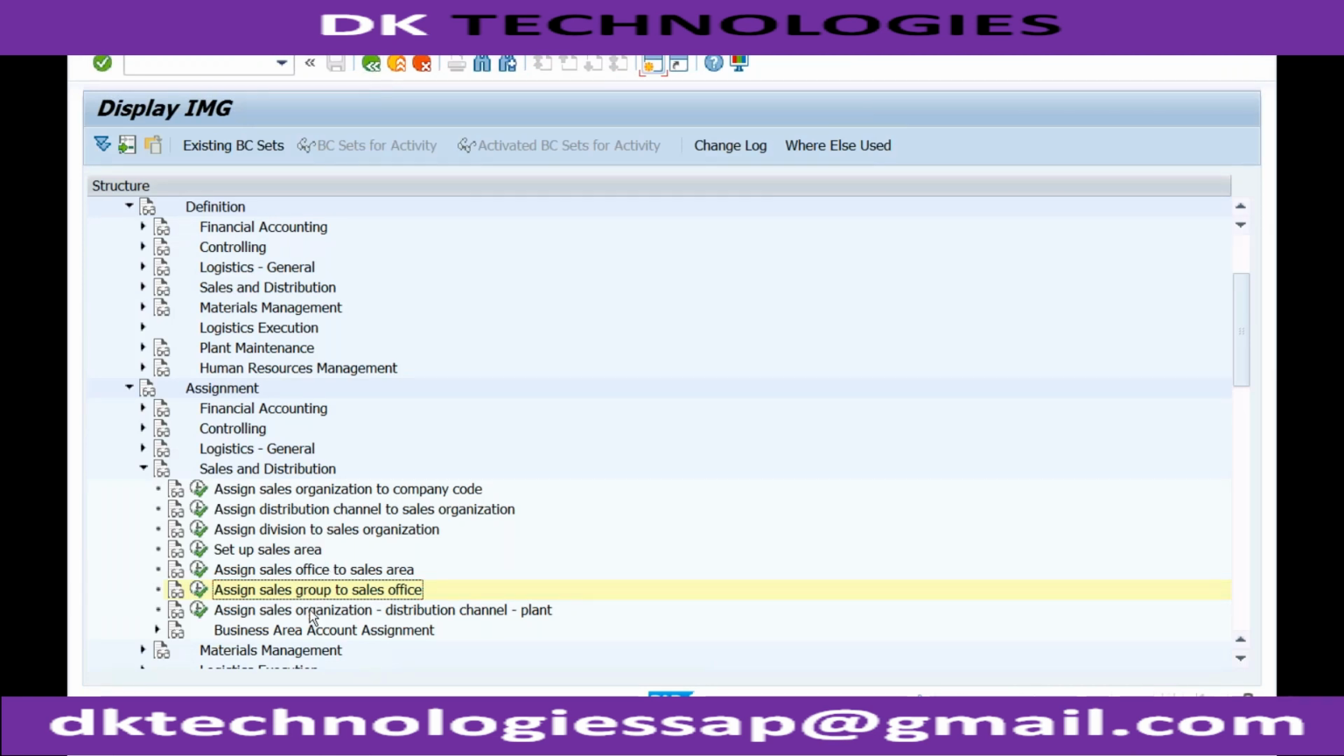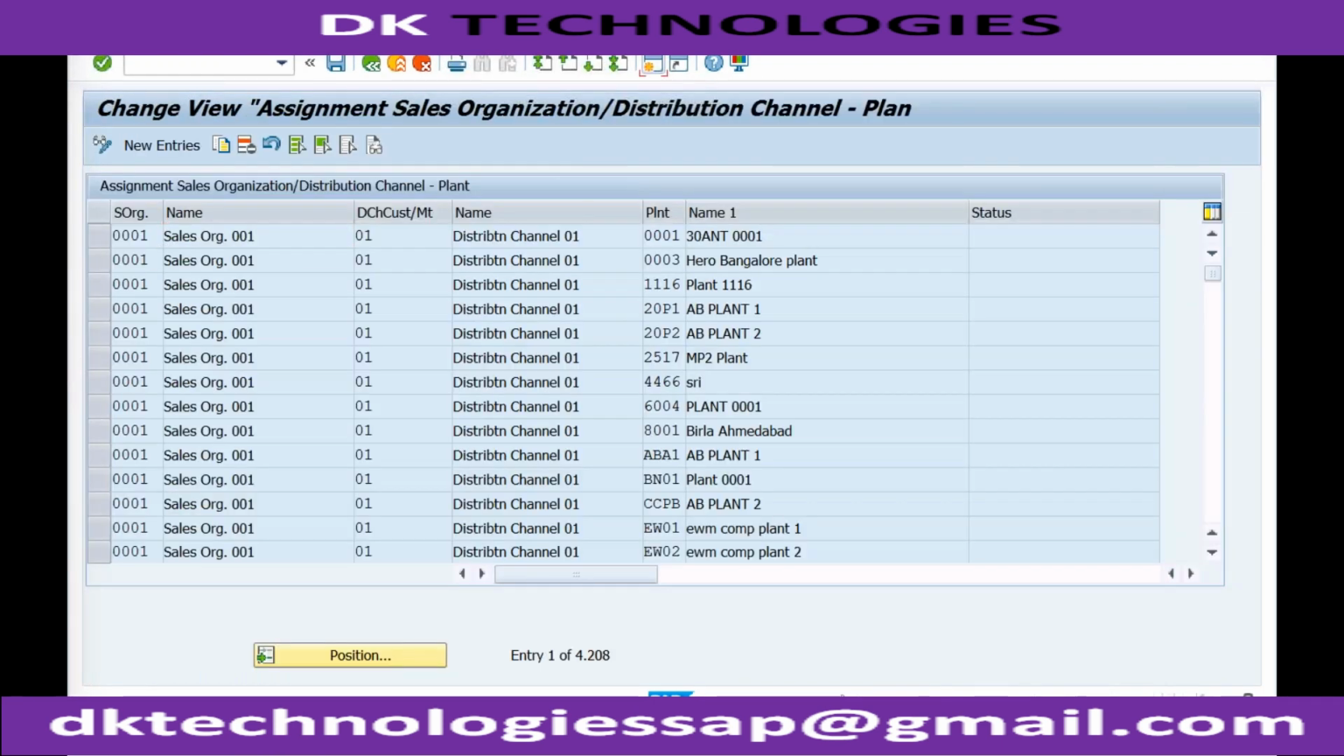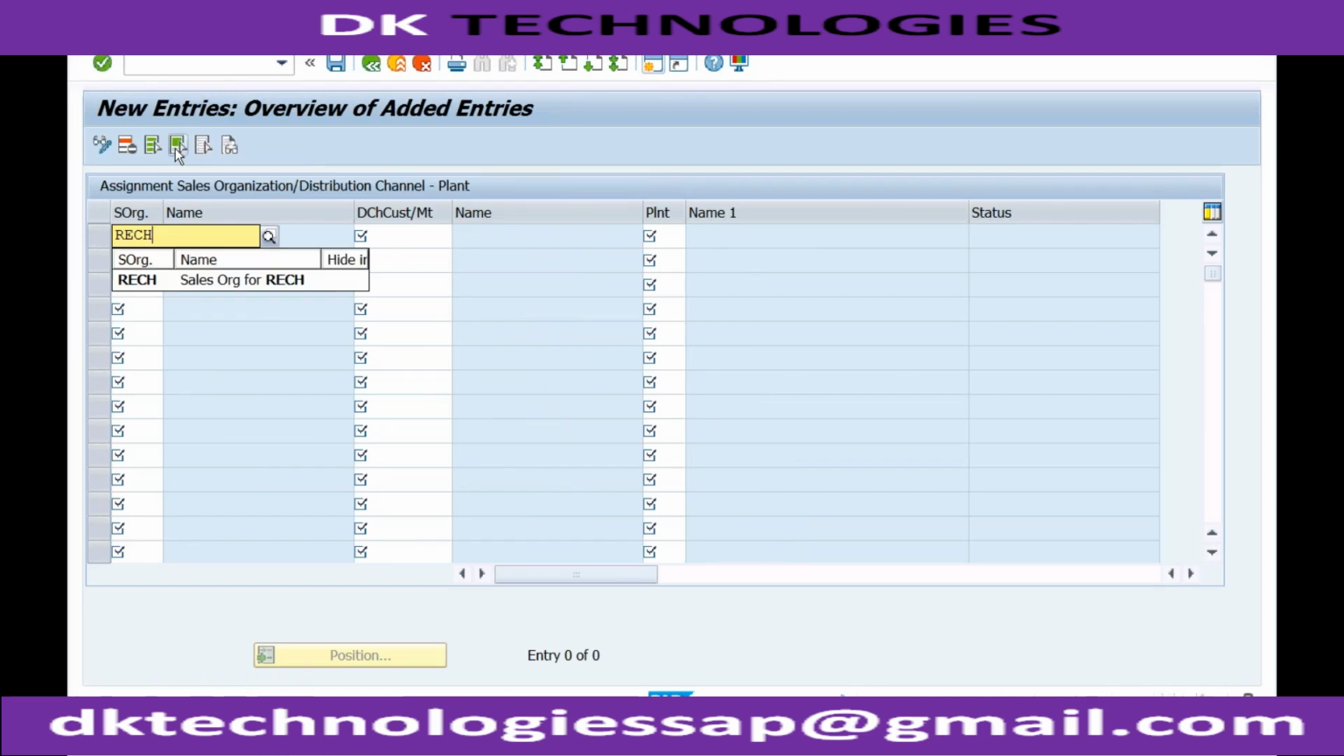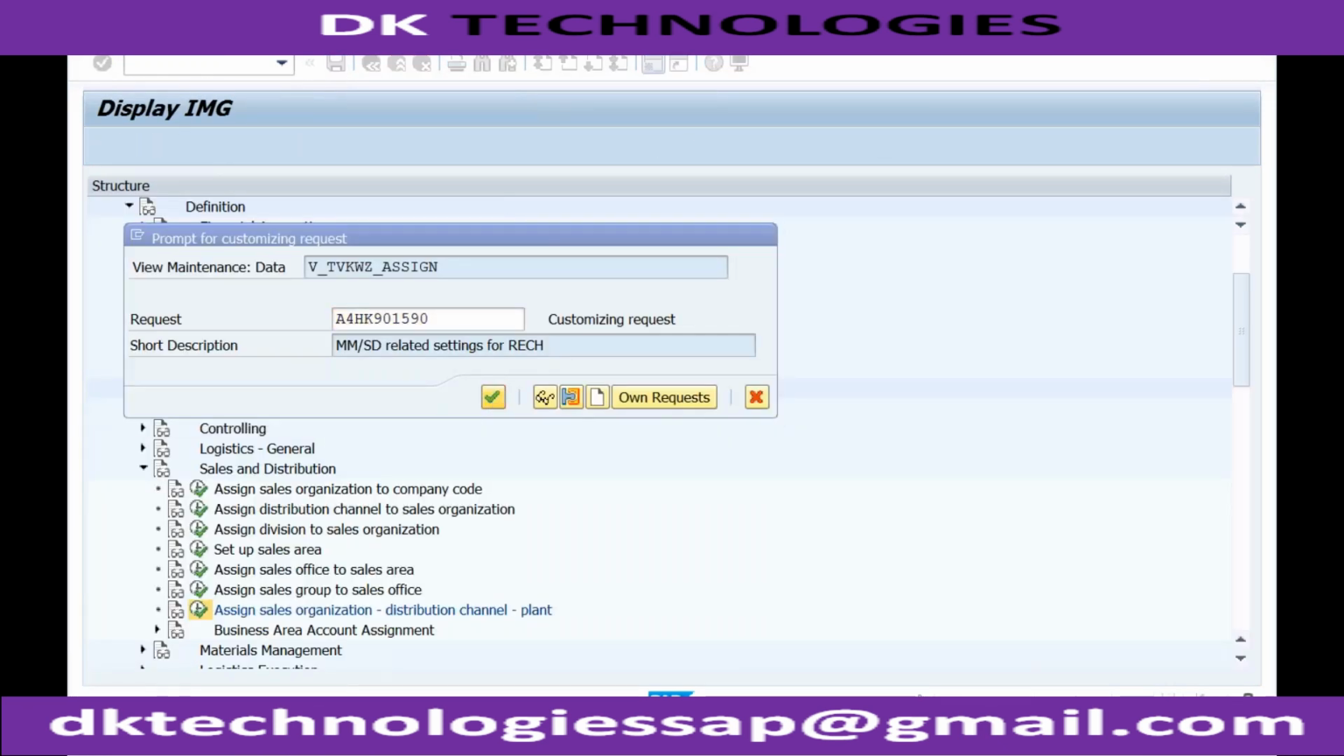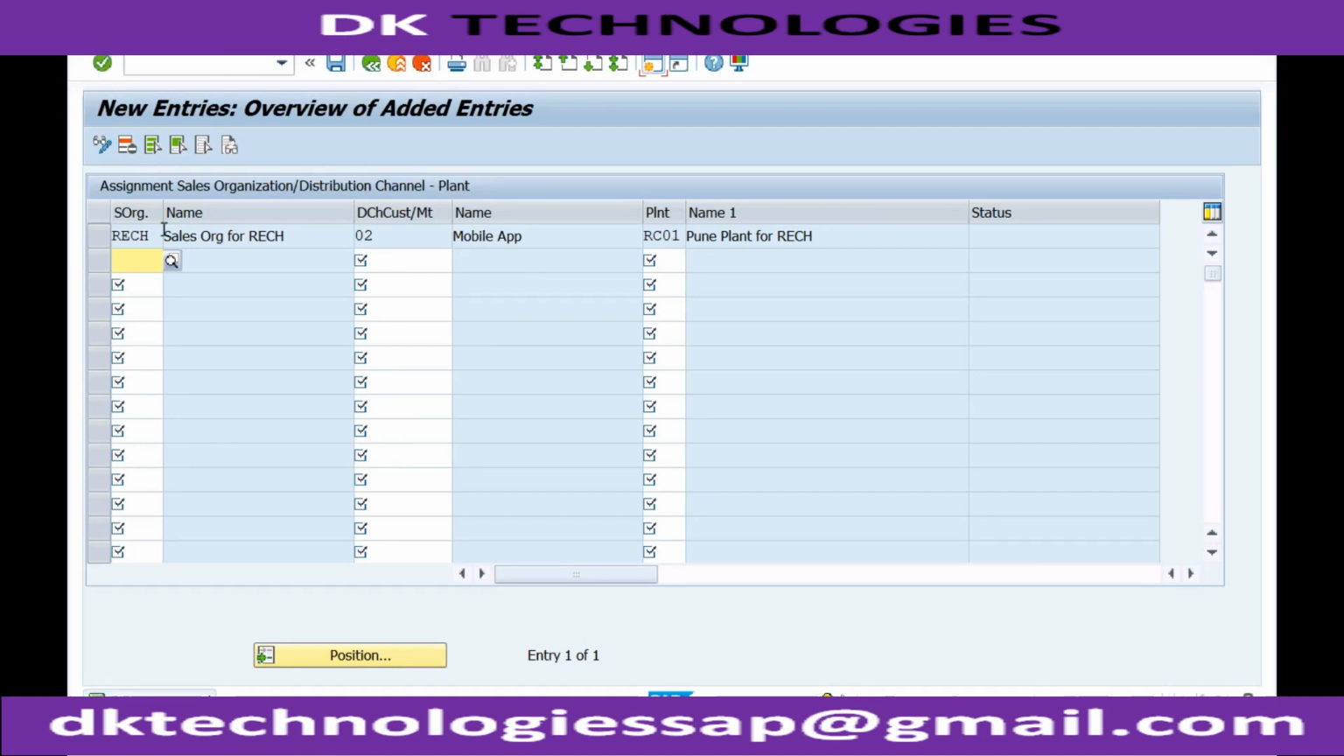Next one is assign the sales organization distribution channel to plant. If you don't do this, then system will not allow you to use that particular plant for this sales organization. So new entry again, RECH is my sales org, my distribution channel is 0, 2, and I want to assign plant RC01. If RC02 is not assigned here, which means I will not be able to use RC02 with this particular sales organization.